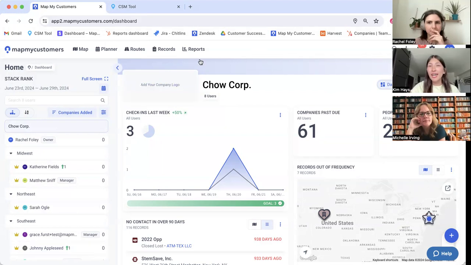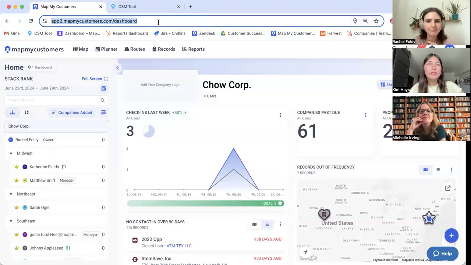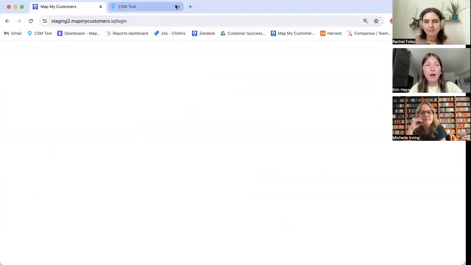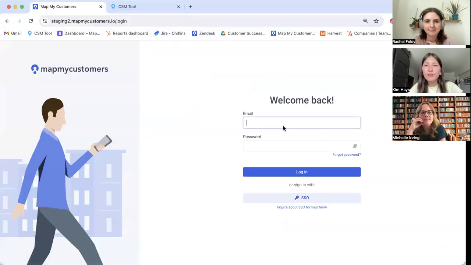Looking at the stack rank, again, just kind of highlighting here, the stack rank. Oh, yeah, sorry, go ahead, Rachel. Yeah, don't want to interrupt. I think you're on the production environment, not the staging environment. You're on app 2. Apologies about that. Yeah. Try to log back in here. Thank you, Rachel. Things probably would have acted very funky in there.